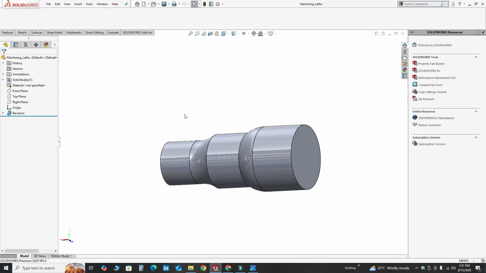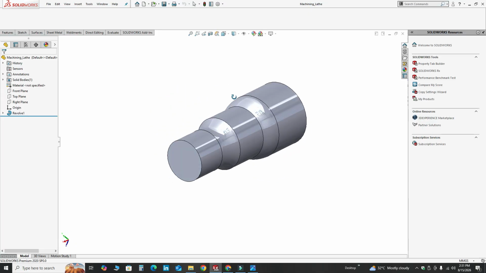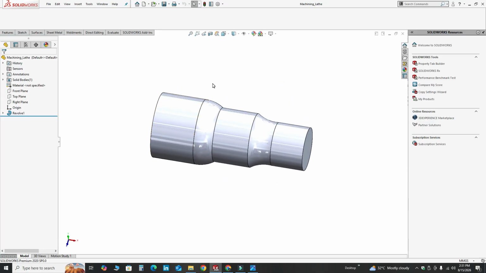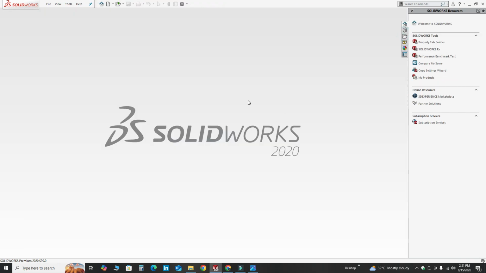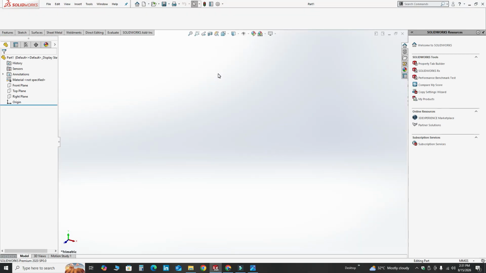So here I will be creating a turning operation of this circular part in SolidWorks. First of all we will model this and then we will create G-codes. I will cancel it, go to New, select Part and select OK. Now I am in the SolidWorks interface. First of all, as usual, I will change my background to plain white, and I will set my units to MMGS, that is millimeters, gram, second.